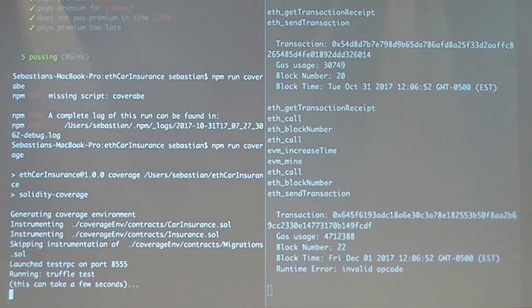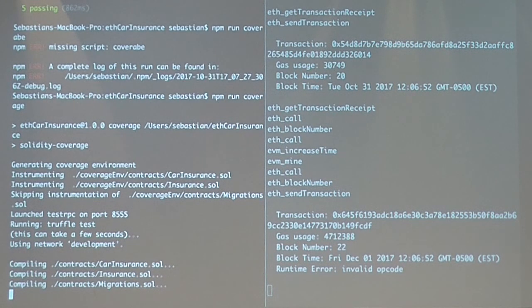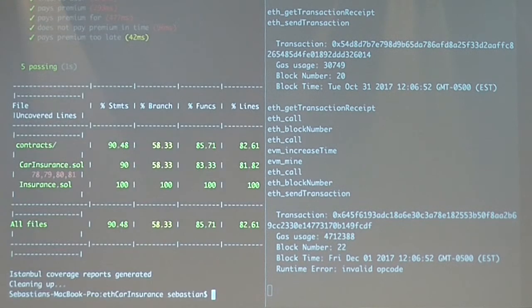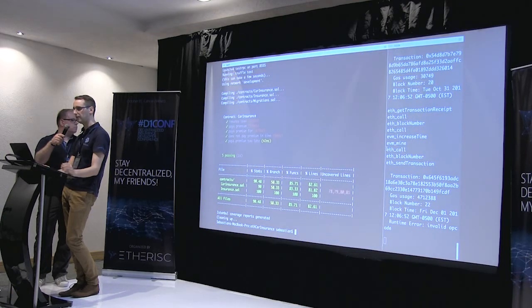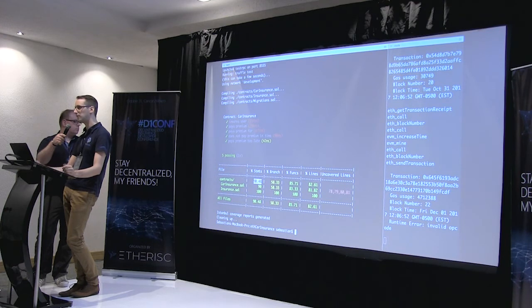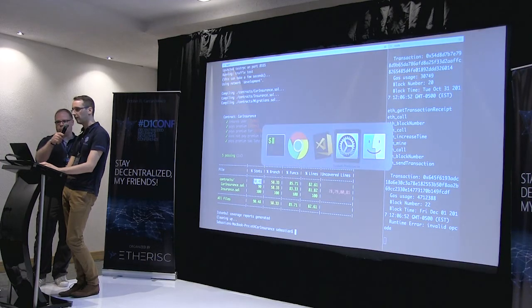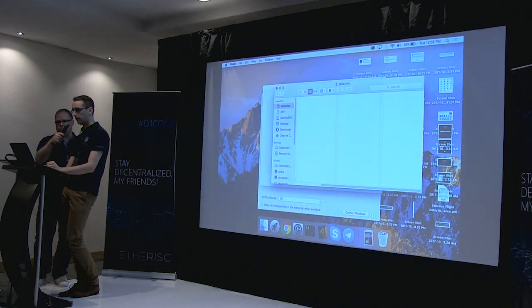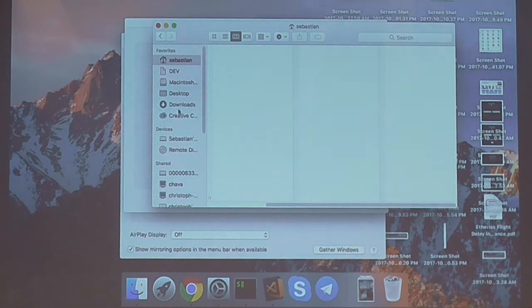my coverage tool, which is now compiling this entire smart contract again. It's injecting some statements in between, so that every single step can be traced. And what we see here in the output is that I right now have 90% of all statements being tested. This is not too bad, but we might now want to check, hey, why do I not have 100% test coverage, and what did I miss? So it generates a nice output report.